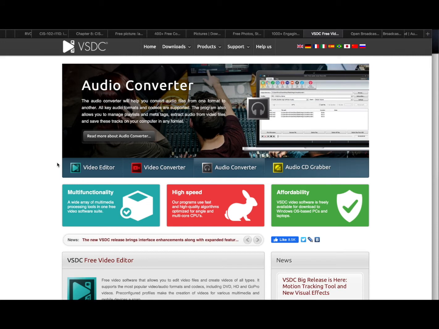It's called a nonlinear video editor, which is just like what all of the pros would use. The best part is it's free, and it's available on all platforms. So if you are on a Mac or a PC, you are going to be able to use VSDC.